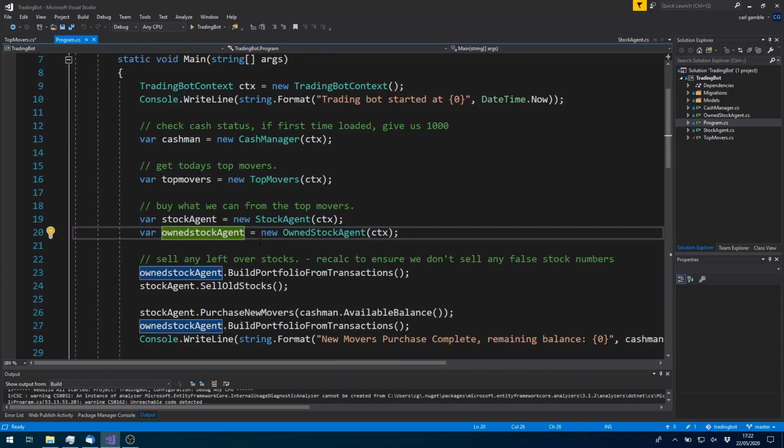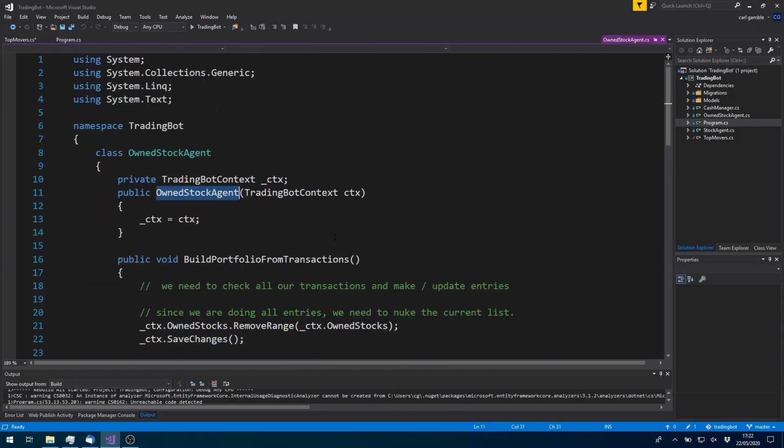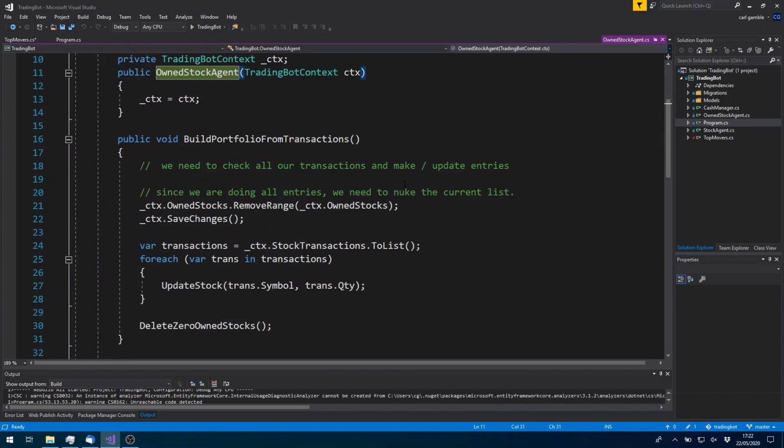Finally, the last helper method is the own stock agent. So if we go into the own stock agent, this basically has the purpose of analyzing all of our stock transactions and creating entries in a nice referenceable table that is a state at the given time it's been built.